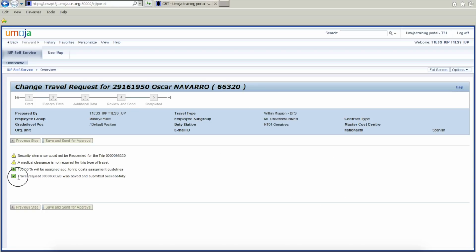We see now that our travel request was saved and submitted successfully. Remember to obtain your medical and security clearances if needed prior to traveling. Your travel request is now available for review by the assigned certifying officer. Remember, you can check the status by accessing the Traveler Work Center link, which we will show in a new tutorial. Your travel request has now been fully submitted.